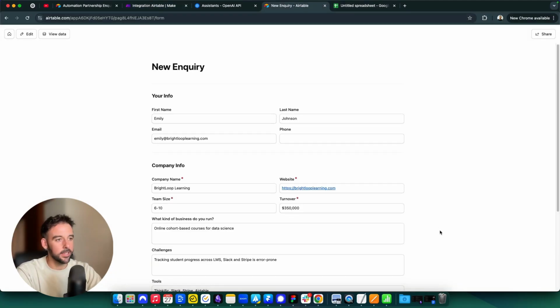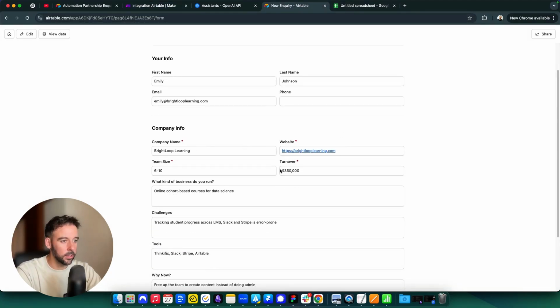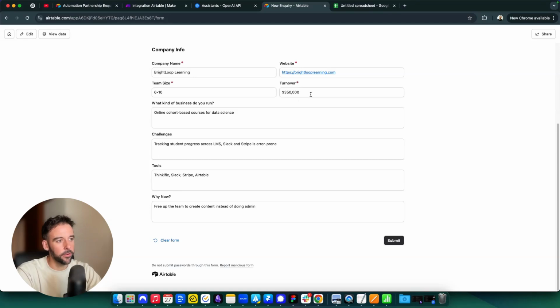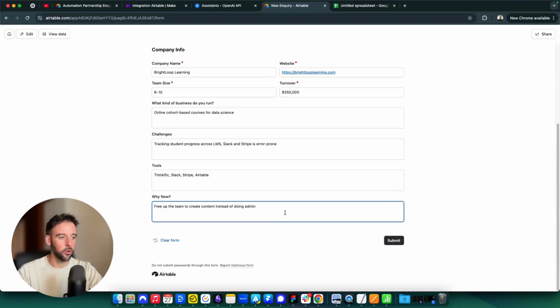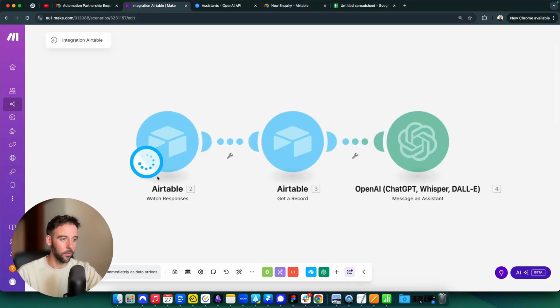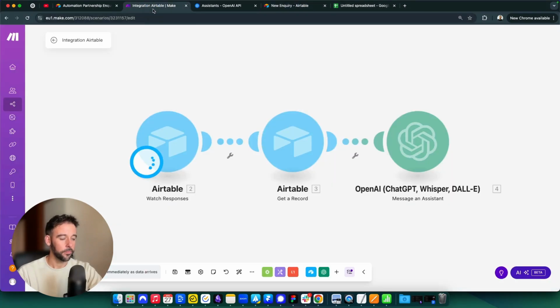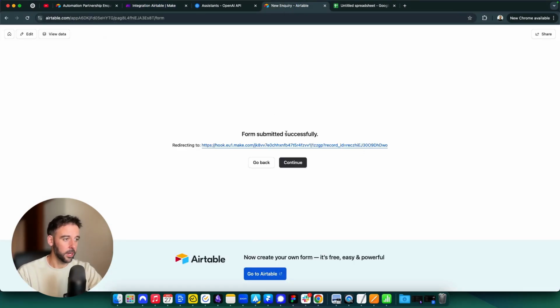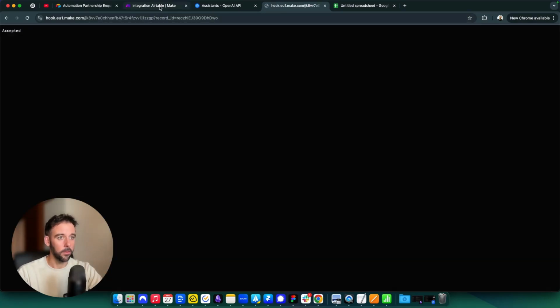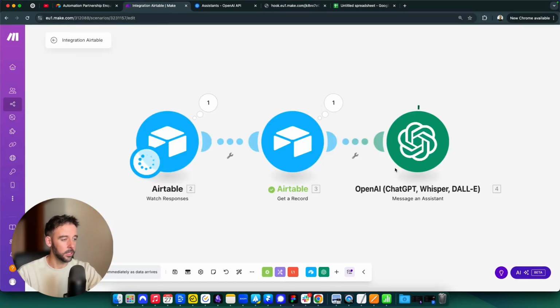All right, so we got our test data here. We got Emily Johnson from Bright Loop Learning, team size 6 to 10, turnover 350K per year, online cohort-based courses for data science. Tracking student progress across LMS, Slack, and Stripe is error-prone. These are the tools that they use, and they want to free up the team to create content instead of doing admin. So now let's just check we've got our response is being waited on. If I click on submit, it's going to take a little second here to redirect that information to this URL. That's accepted. Now you can see it's now processing that information.